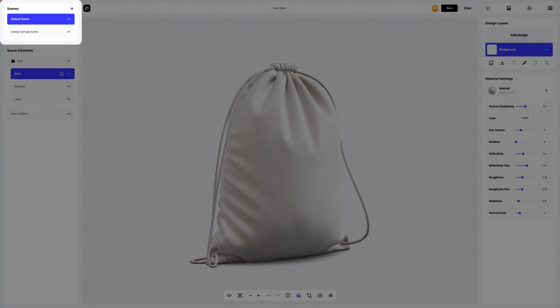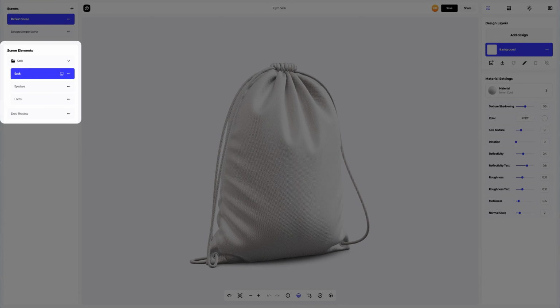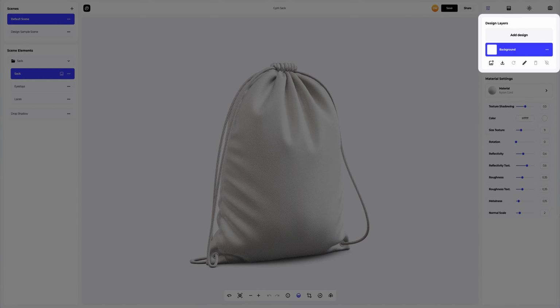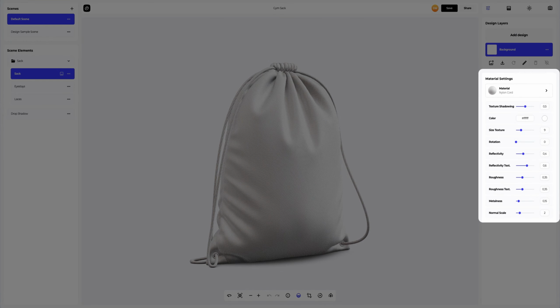On the left side of the window that has just opened, you can see the panel with scenes. Here you can create new variations of the 3D mockup, each with different design, materials, and environment settings. You will be able to add the new ones and delete the ones you don't need. Below, in the scene elements, we see the structure of the 3D model, where all separate elements are grouped into the folders. On the right side of the screen, you can see the design layers, where you can add your design and work with each design layer separately. Below, you can find the panel with the setup of the material you select.